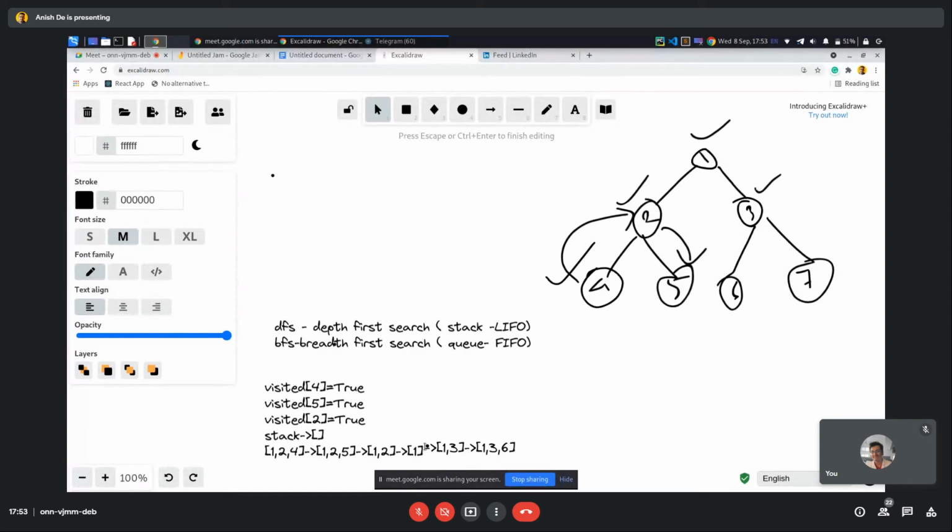Now we again check the last element of the stack, 6. 6 doesn't have any unvisited children, so we pop out 6. Now the stack is 1 comma 3. 3 has one unvisited child, that is 7. So we insert 7 in the stack, and again we check whether 7 has any unvisited children or not. No, so we pop out 7. Now the stack is 1 comma 3. 3 also doesn't have any unvisited children here. So we pop out 3 also.